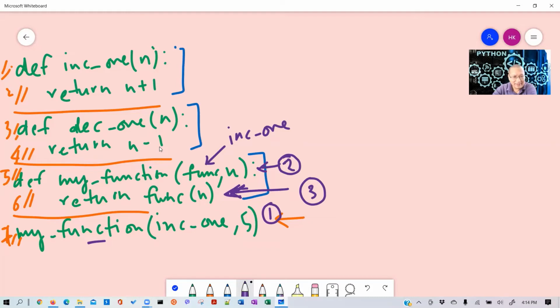Now, after that, what's happening here? func is inc1, so we're calling inc1 with what? 5, right? N is 5. So basically this will be inc1 and 5, right? Isn't that so? Everybody okay? Very good. So where does the execution go from here? 1. Okay, very good. Excellent.